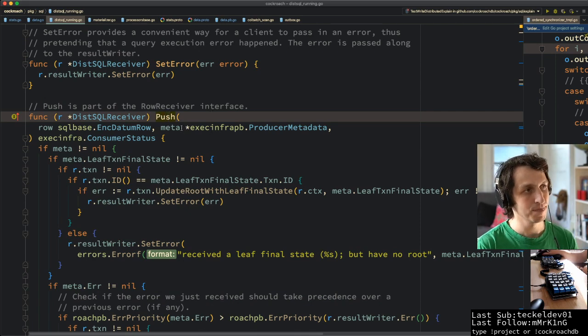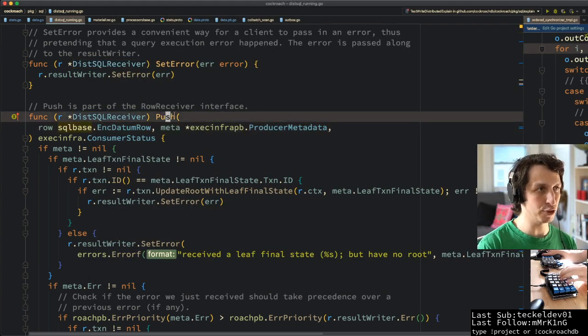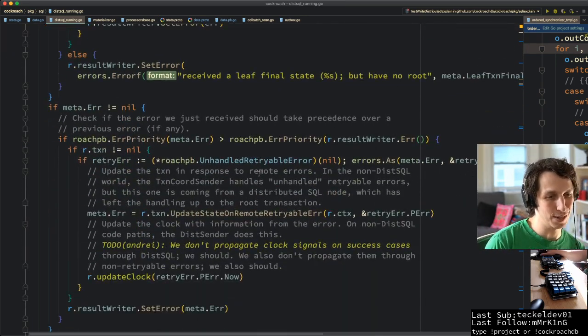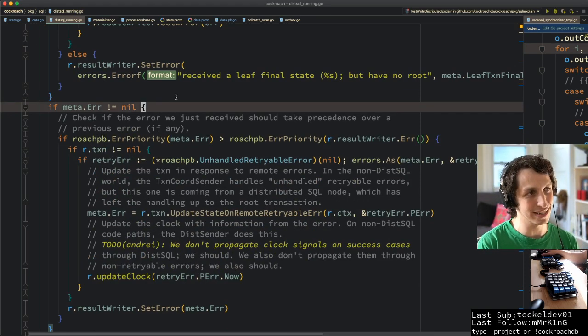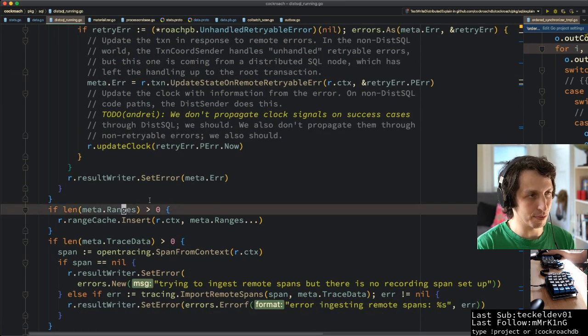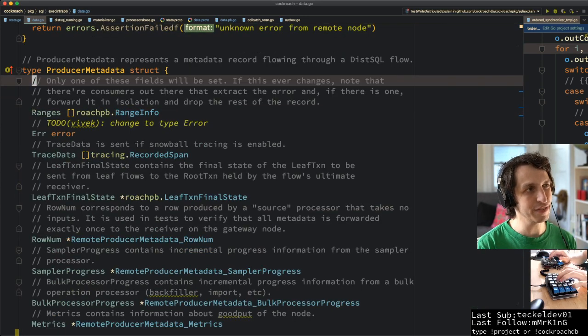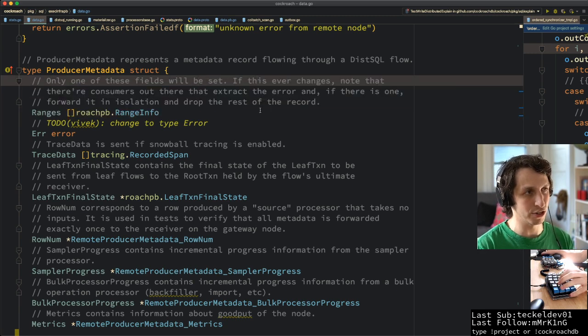What this is doing is it's given a row from that bottom operator, from the aggregator in this particular case. And the job of this push is to actually send the row all the way down to the user. It does that in a sort of Byzantine way that's a little complicated, but I think this is also where we would do any kind of final processing of metadata. You can see that in these examples, we do some processing on, for example, this ranges information. The idea of this ranges thing is actually kind of neat, and it has to do with when we're processing data on multiple nodes at the same time.